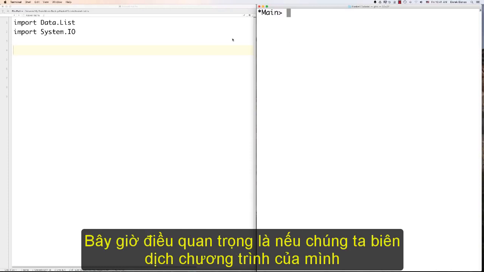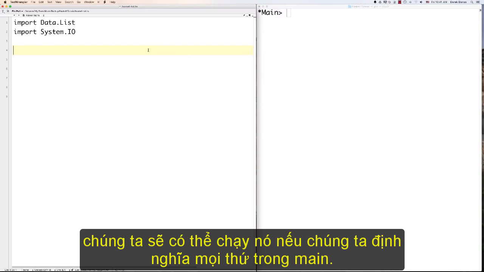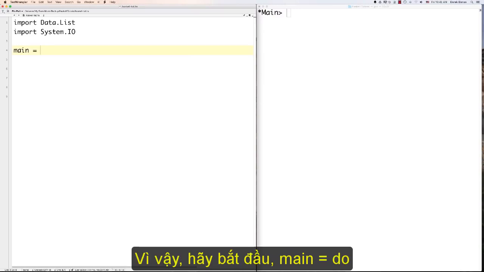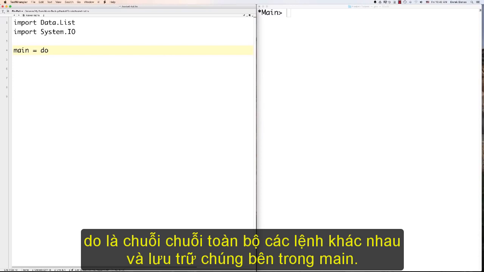Another thing that's important is if we compile our program, we're actually going to be able to run it if we define everything in main. So let's go main, and then we're going to go do, and what do is going to do is it's just going to chain a whole bunch of different commands and store them inside of main.